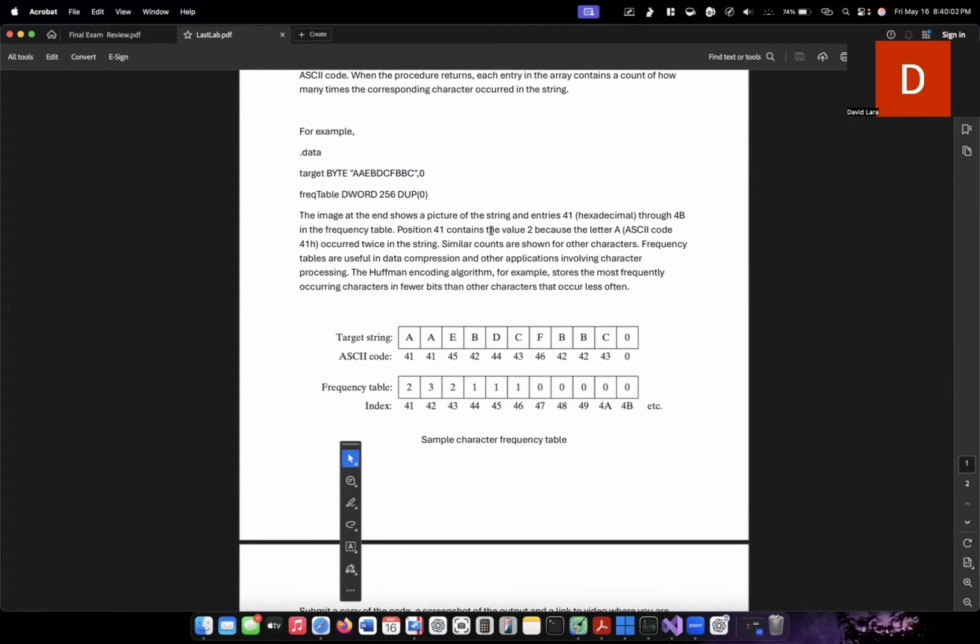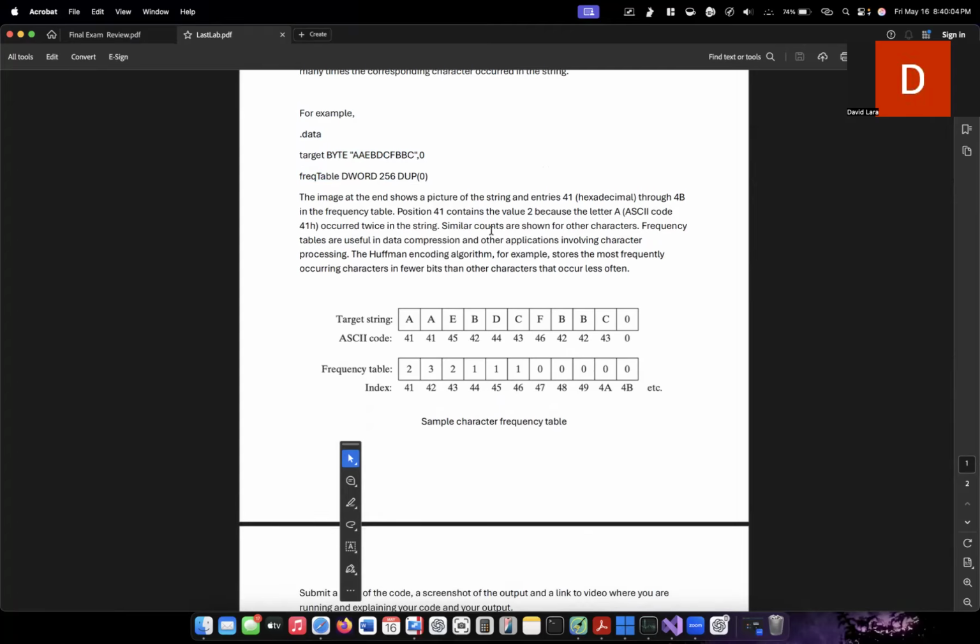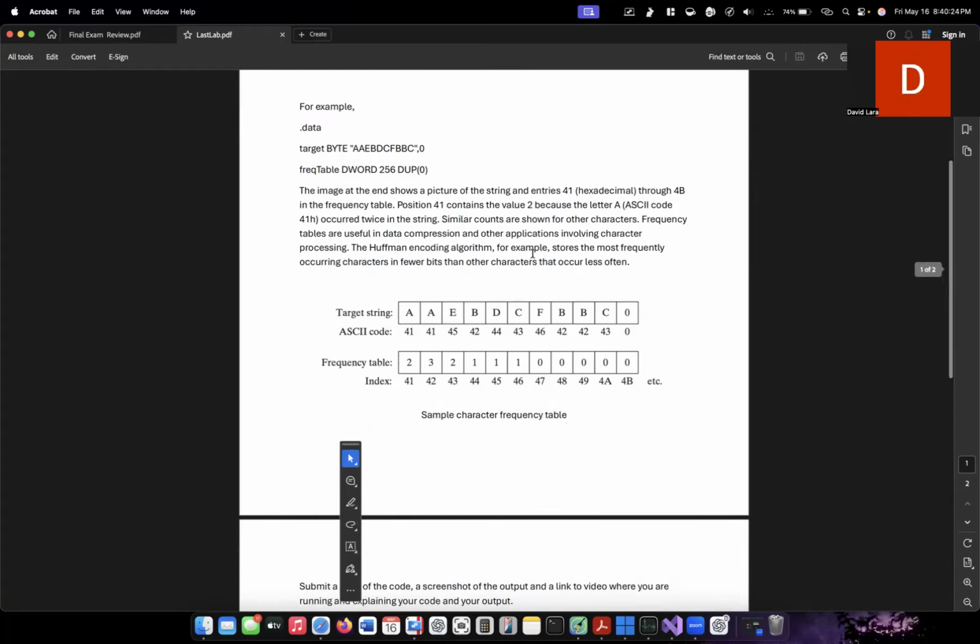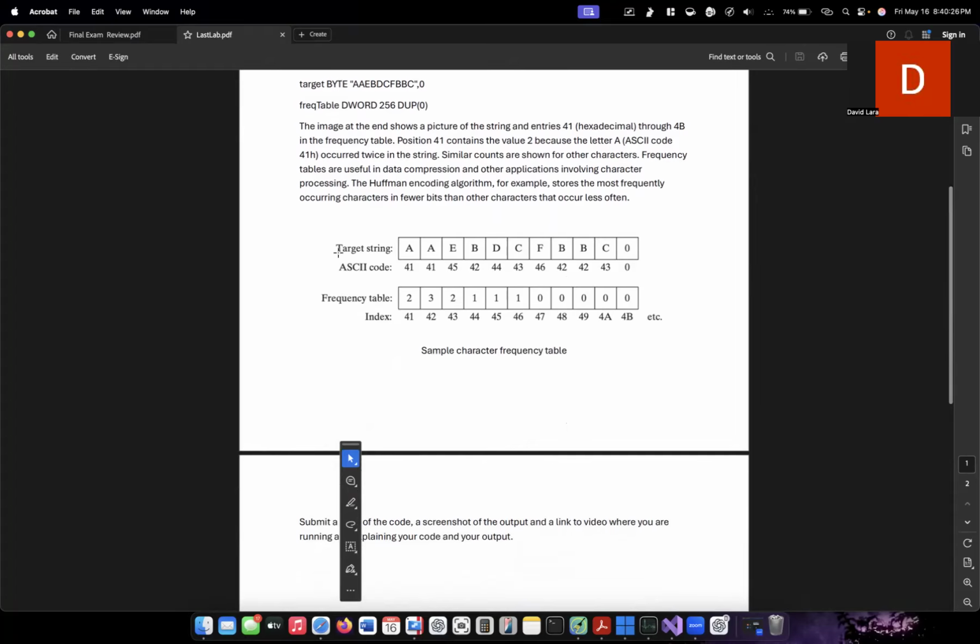The image at the end shows a picture of the string and entries 41 hexadecimal through 4B in the frequency table. Position 41 contains the value 2 because the letter A, ASCII code 41H, occurred twice in the string. Similar counts are shown for other characters. Frequency tables are useful in data compression and other applications involving character processing. So this is a demonstration of what the table looks like when it's displayed graphically.